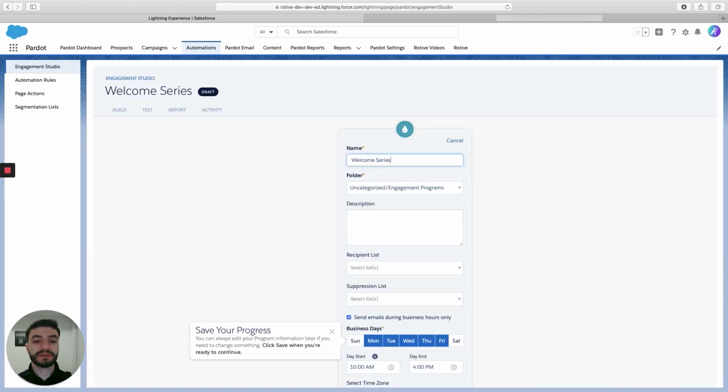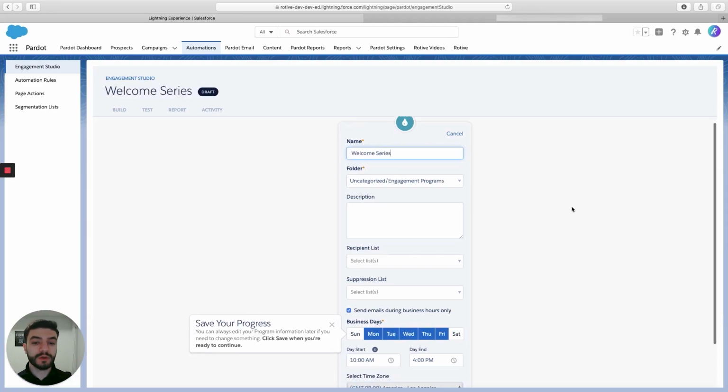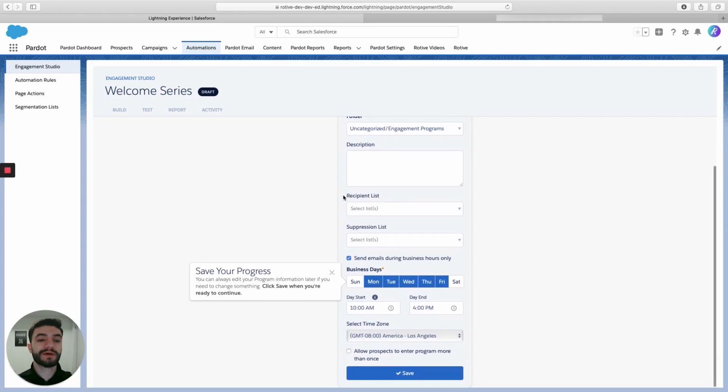This is the email sequence you'll send to anyone who signs up for a newsletter or fills out a form. You can assign it a folder and add a description if you like. But the most important field here is recipient list. This is where you tell account engagement who gets dropped into this journey. Anyone added to the list now or in the future will automatically enter the program once it's live.